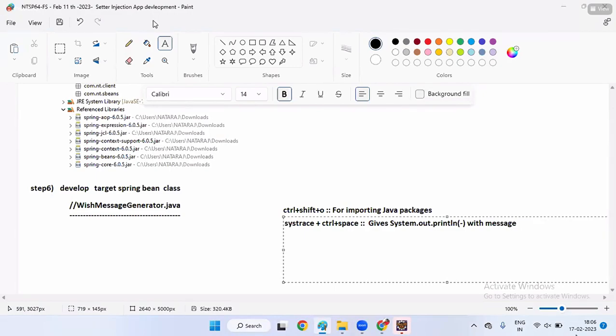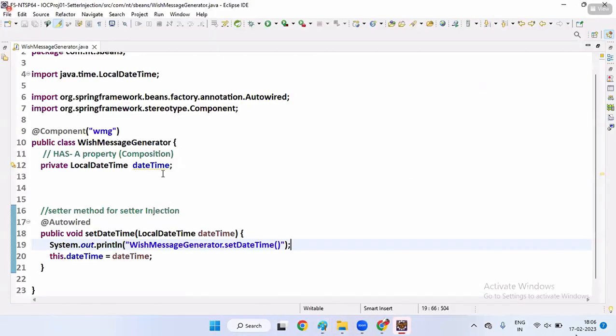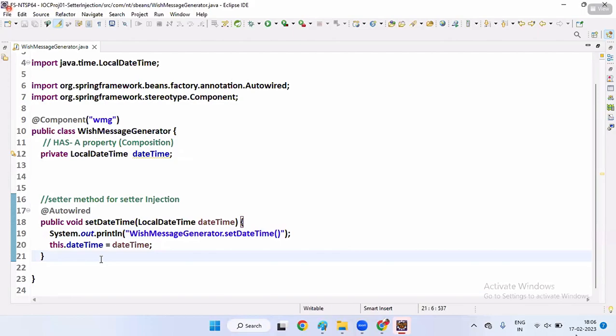Use System.out.println with a message, guys. Tell me, which message generator set date time? Set date time, guys. Okay, like this we can get. You need not write every message manually, Raghav. Okay, boss. Now, the business method I want to write.